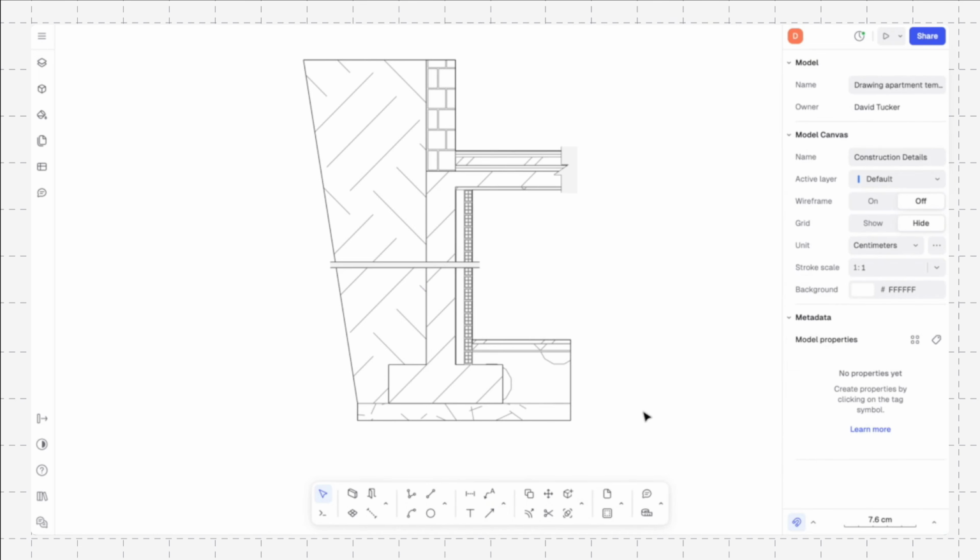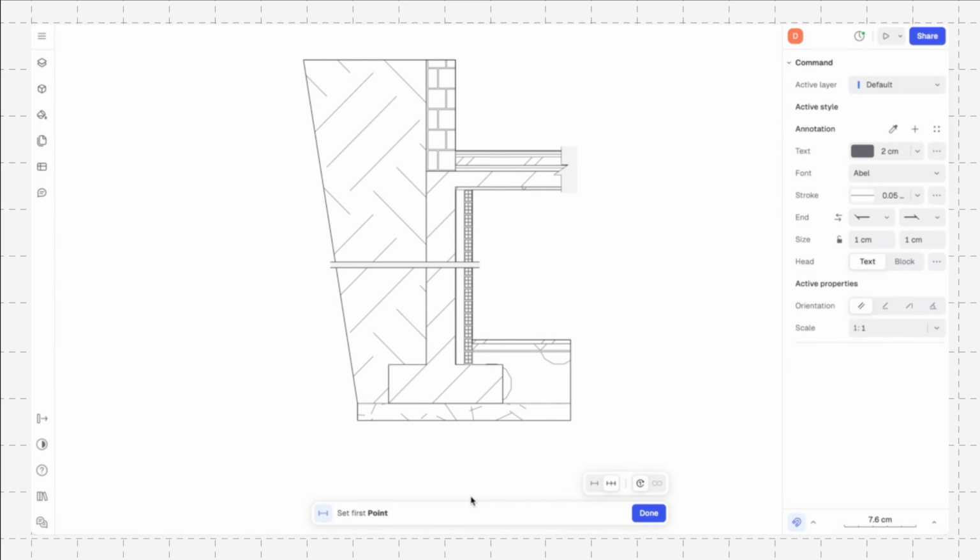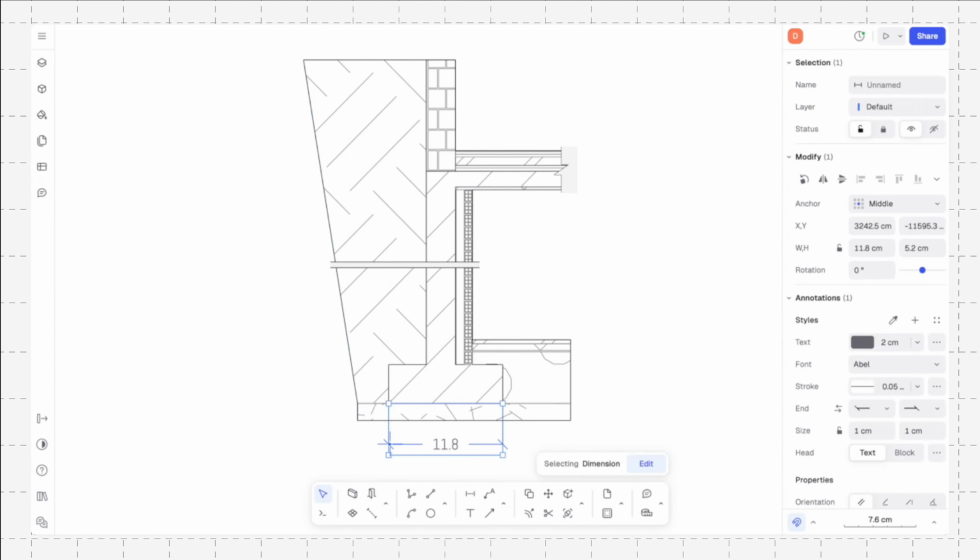Okay, fast forward a bit and I've blocked out my foundation detail. Now I'm going to show you how to annotate this detail. First, let's start with some dimensions. You select the dimension tool, and we have some options here. We can either do a single dimension or a chained dimension. Let's start with a single. And this is just the most simple way you can choose two ends of an object and show the dimension.